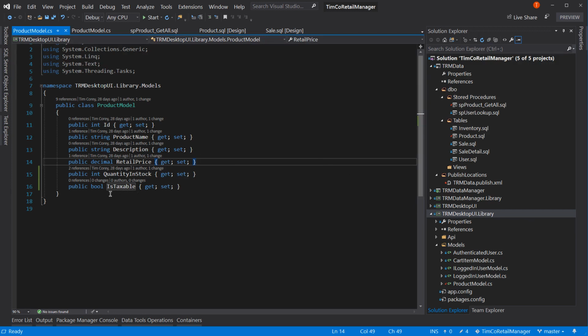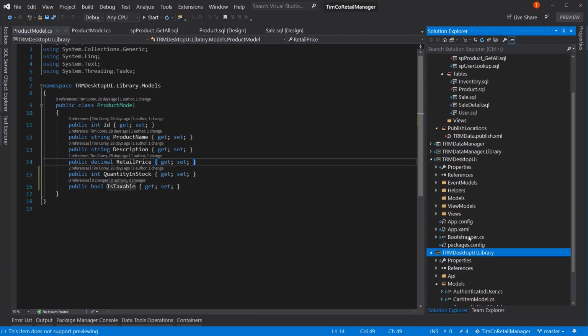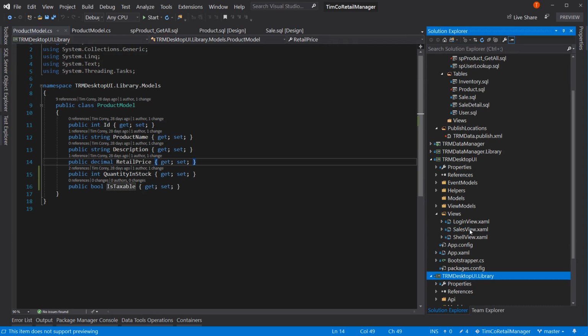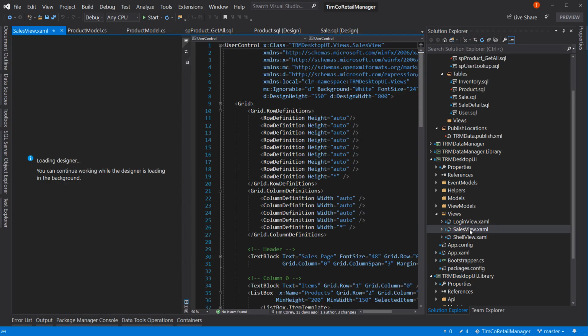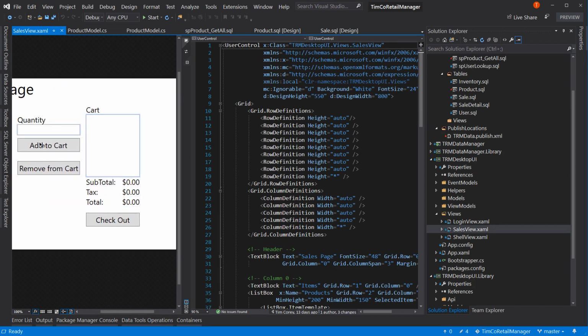All right, now that we have IsTaxable in our product model, we can come to the UI and look at our view model. Actually, let's do this. Let's look at our views first and look at our sales view just to get our bearings on where we're at. Right now we have a shopping cart. Once you add something to the cart, it updates a subtotal. But now you have to figure out the tax for this whole cart. And then from there, subtotal plus tax equals total.